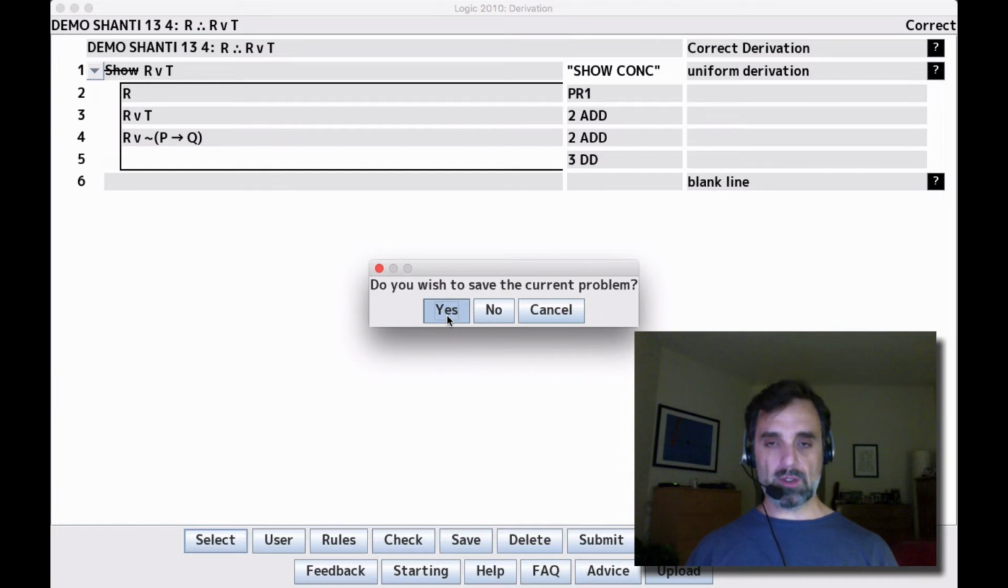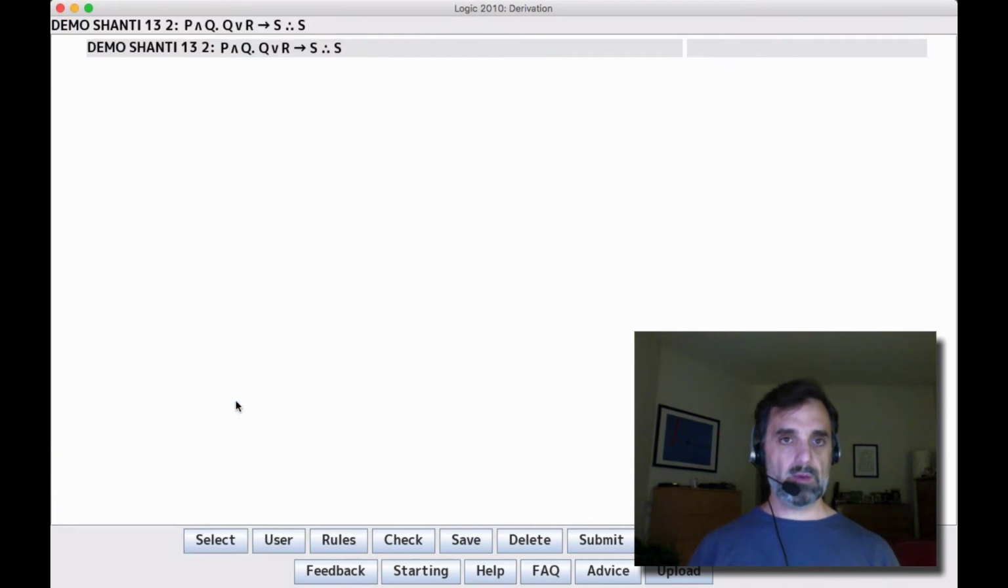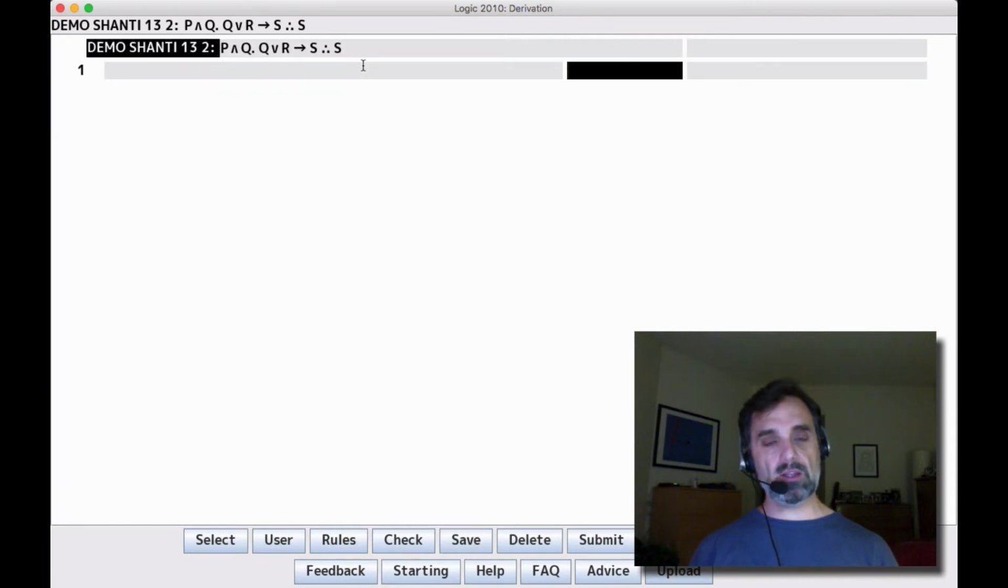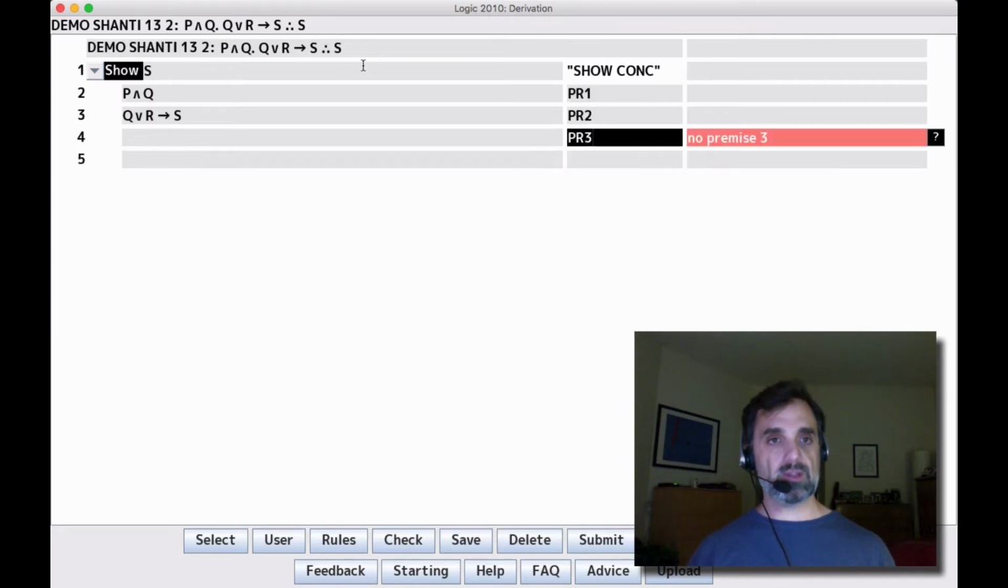Okay, so let's look at one or two more. Okay, here we have p and q as our first premise. The second premise is if q or r, then s, and our conclusion is s. So, no assumption. Premise 1, premise 2, there is no premise 3.